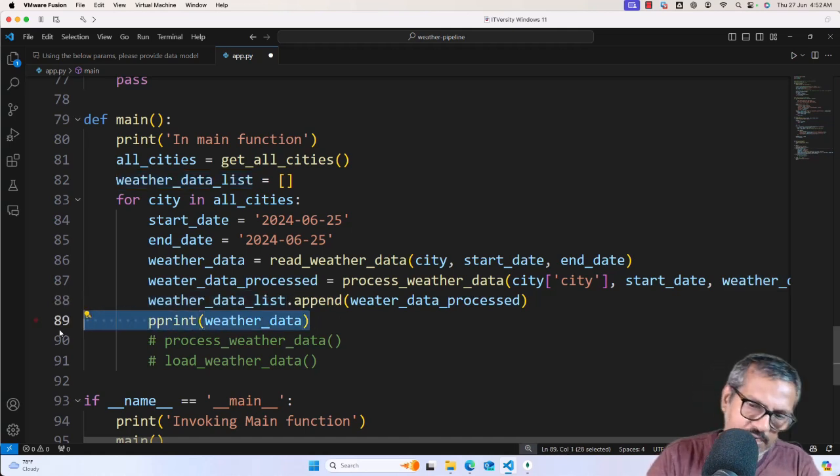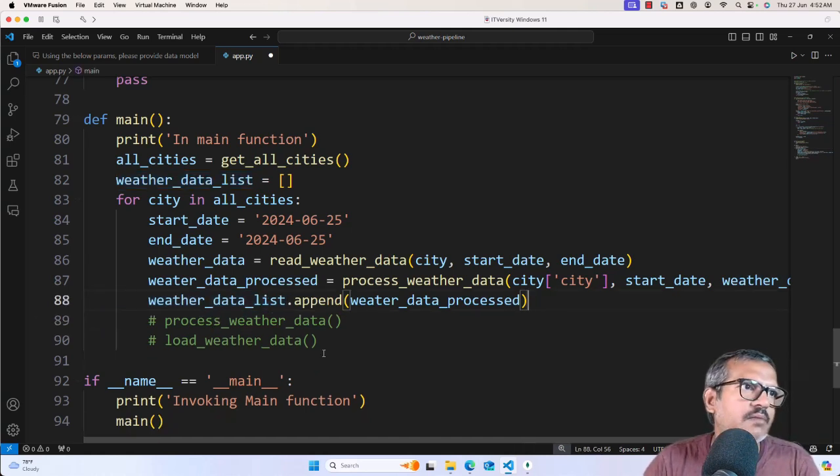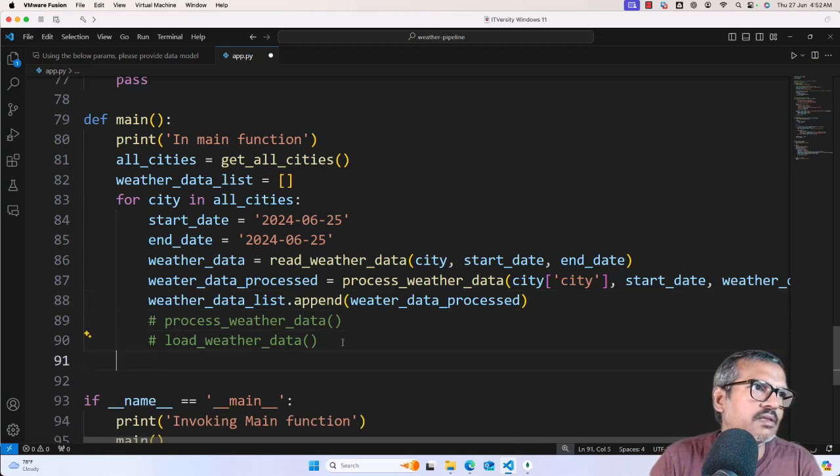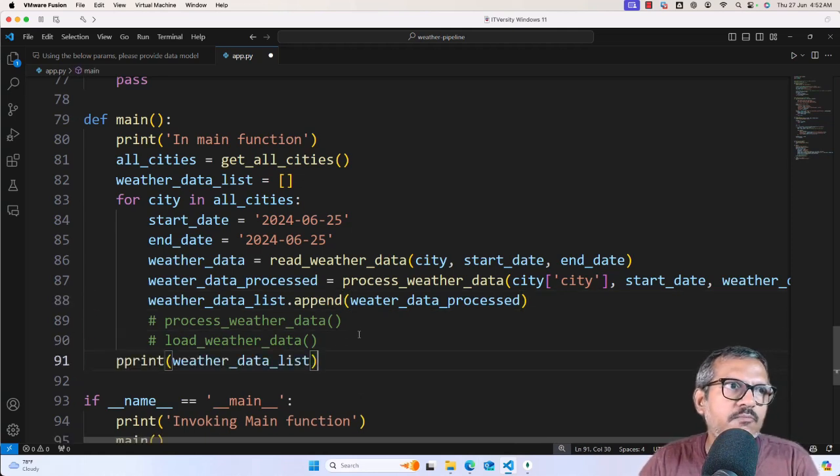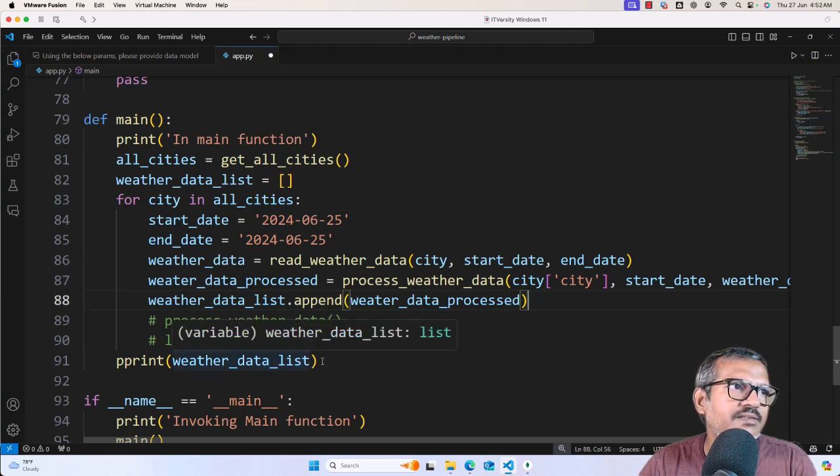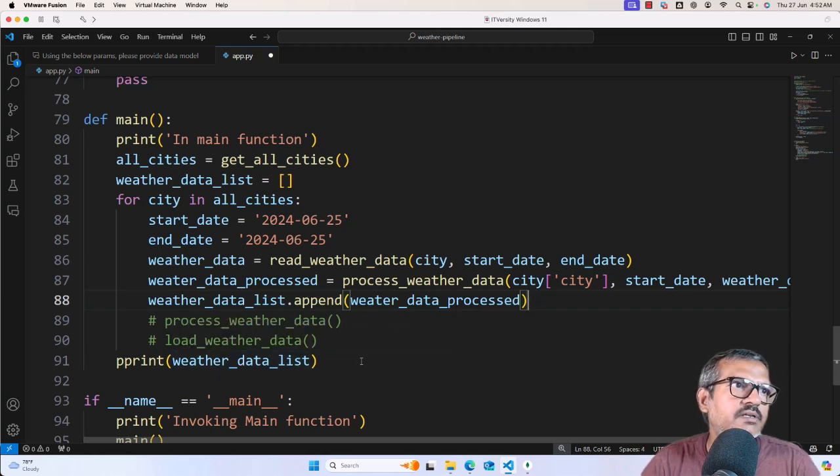Let me make sure I clean this up and then let me make sure I print the outcome here, pprint weather data list. In case you wanted to print for each city separately, you can have a pprint statement here itself, or you can also iterate through the weather data list and then use pprint to print each element. In this case, I'll be printing everything at once. Hence, I'm using pprint weather data list immediately after the for loop. Now let me save this.